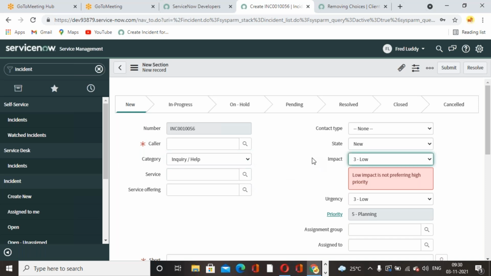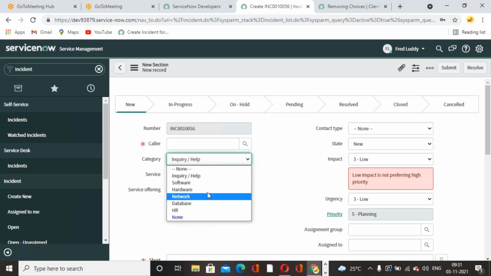I'm not preferring any high priority. So when you select the category inquiry, impact removes the choice, right? Dynamically removed here also. And low impact is not preferring priority. But if you change to another one, it is not executing. Why?